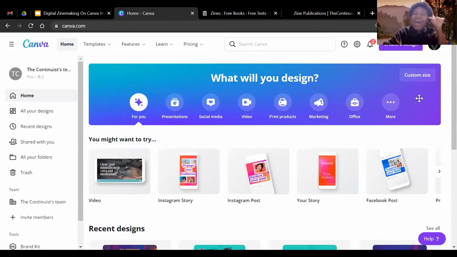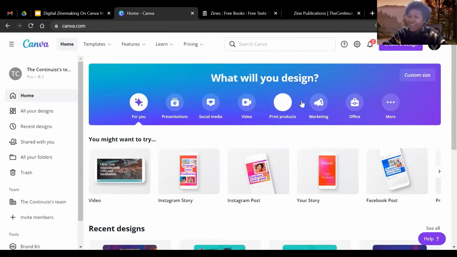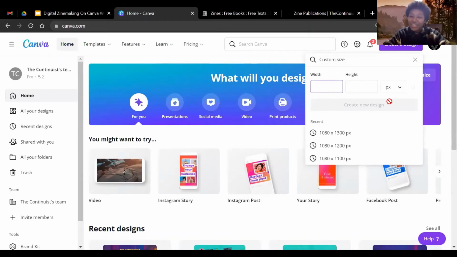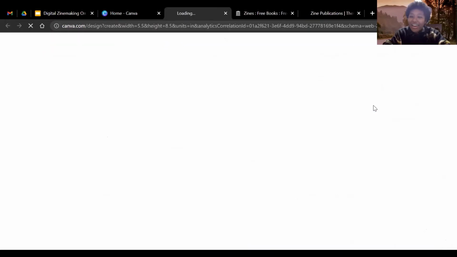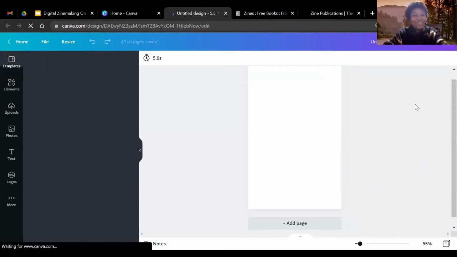But essentially, if you have your Canva account, you'll see your dashboard. So I'm just going to show you how to get into it and get started. You'll probably see this, and then you can press create a design. Since we are going to have a custom size, you just switch it to inches. You put the width as 5.5 and the height as 8.5. Then if you press create new design, you will get the first page of your zine. And this is what we're going to be working with.